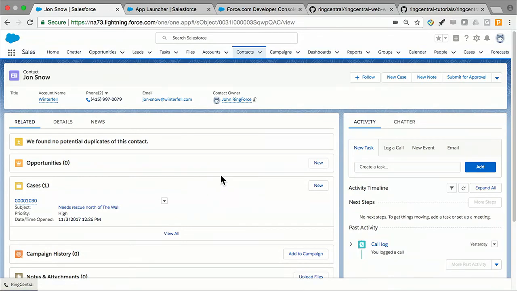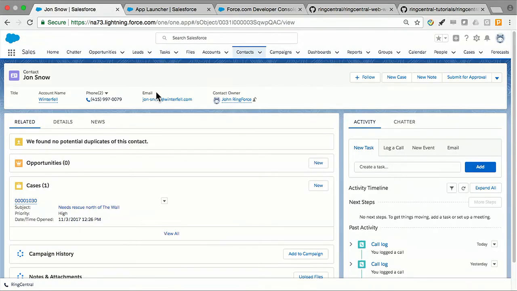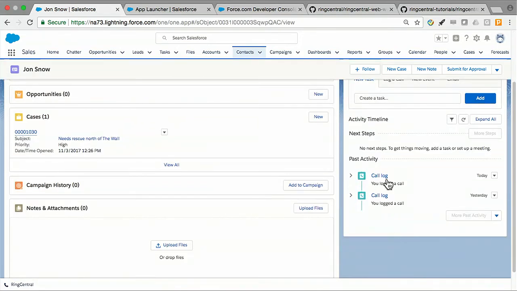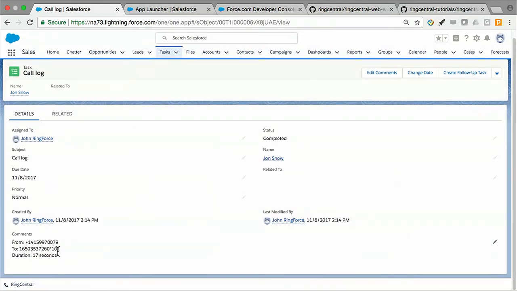And then I'm going to wait a moment, and refresh my screen. Right, and now you can see I have an automatic call log right here, which is from today, just now. Right now I have my from, my to, and the duration of 17 seconds. Obviously this is just the base.